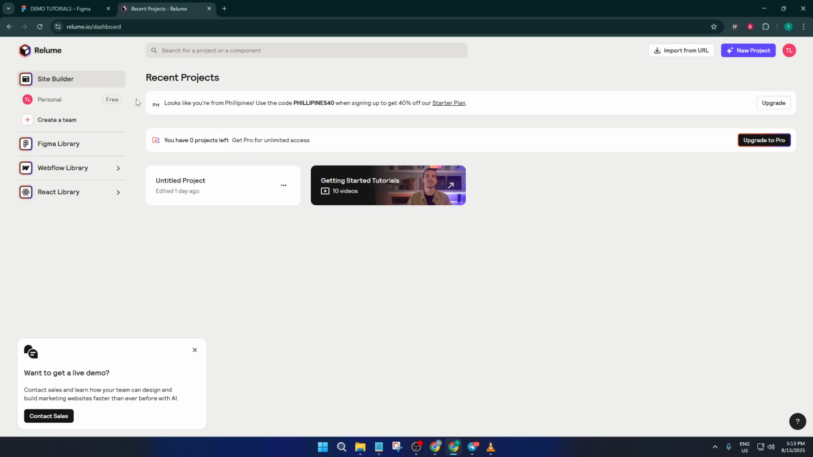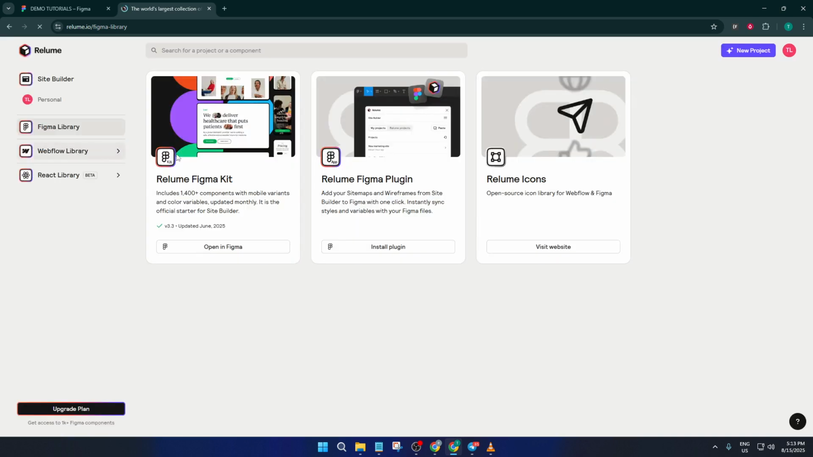Next, you want to head over to the Figma library within your dashboard. This is sort of like the library wing for all your design tools. In the Figma library, you'll spot the Relume Figma Kit waiting for you. It might sound simple, but this is where all of those ready-to-use components and design elements are kept, organized, and updated for your convenience. If you're ever unsure where to click, look for clearly labeled buttons or navigation tabs. They're there to keep things easy.